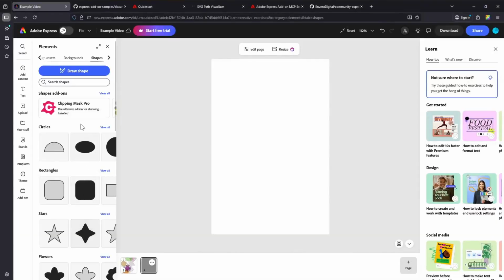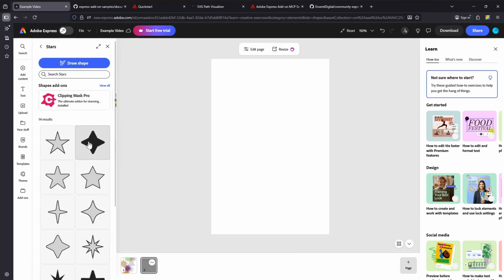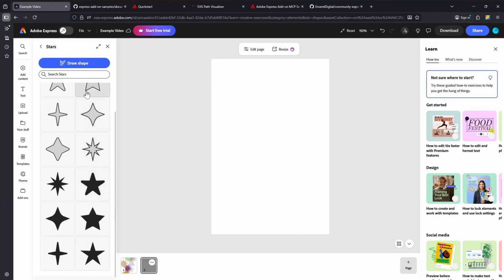But the add-on that I want to make today is a lot more simple and a bit more festive. So as you can see in Adobe Express, you can add all kinds of shapes, but I feel like their stars options are a little limited. So you have the 5-pointed star, the 4-pointed star, these sparkly things, but yeah, not a lot of choice. So my idea is to create a custom add-on for stars. This way, if you want to make a Christmas card, you have all the choice in the world.